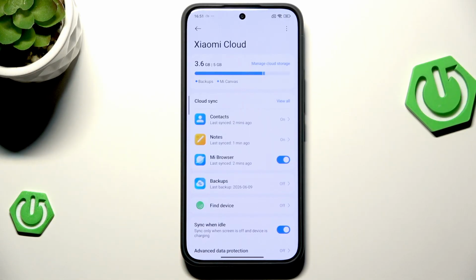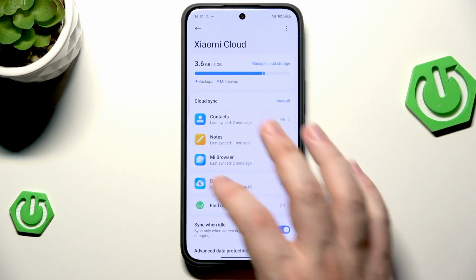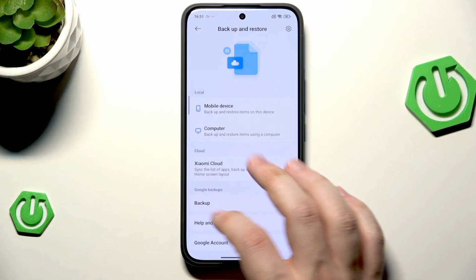Remember, of course, that if you want to restore the data later in the future, for example, on your different Xiaomi device or Redmi, you'll have to be signed into the exact same Xiaomi account to restore the data, of course. And also we have the Google backup.